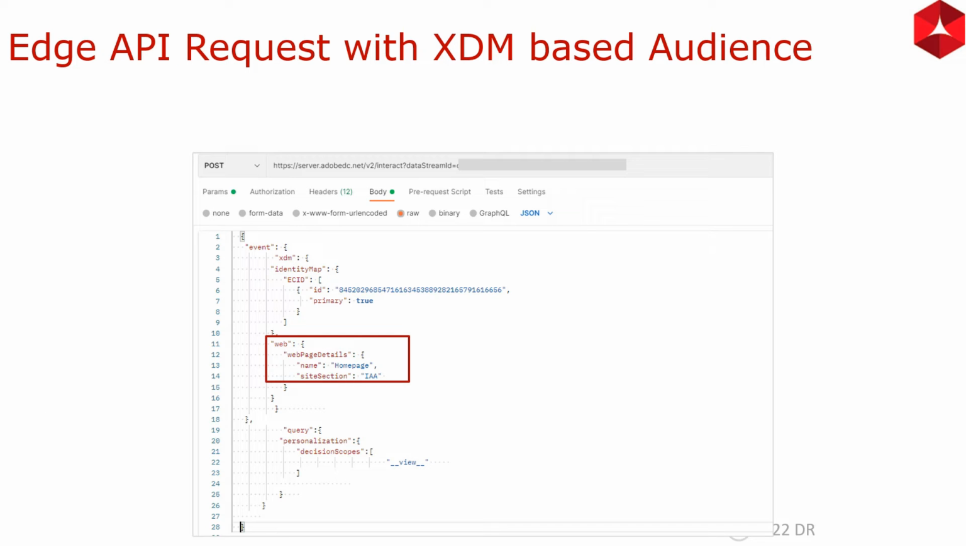As you can see here, this is the Edge API request where we are using an XDM based audience, right? When you were using the Target delivery API, there we used to pass these mbox parameters inside the request, right? Now here what we are doing is we have the standard request, right?